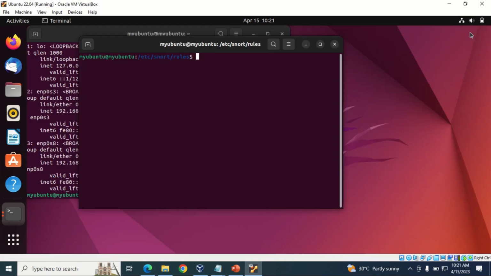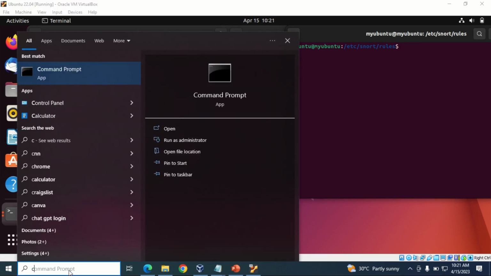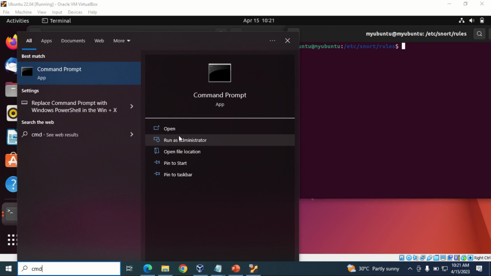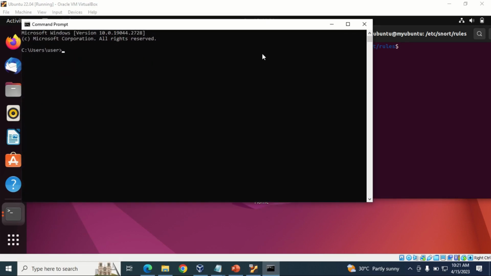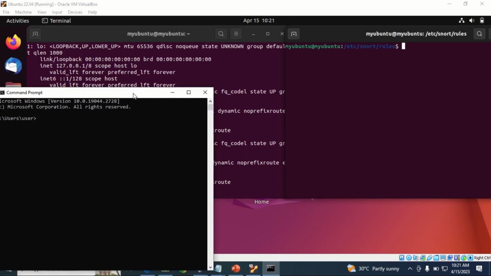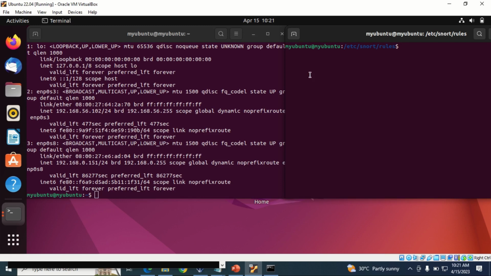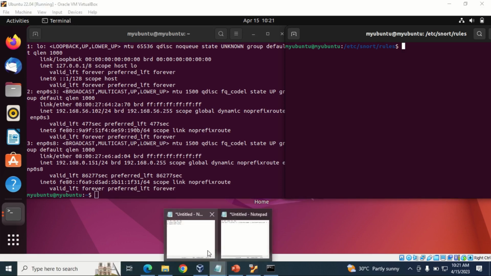All right. So now I'll need to be able to ping the IP address, which is 192.168.0.151. So I'm going to use the CMD on the Windows command line. You can use any other tool as well to ping it. And since I'm on a bridge network, I can just ping it.